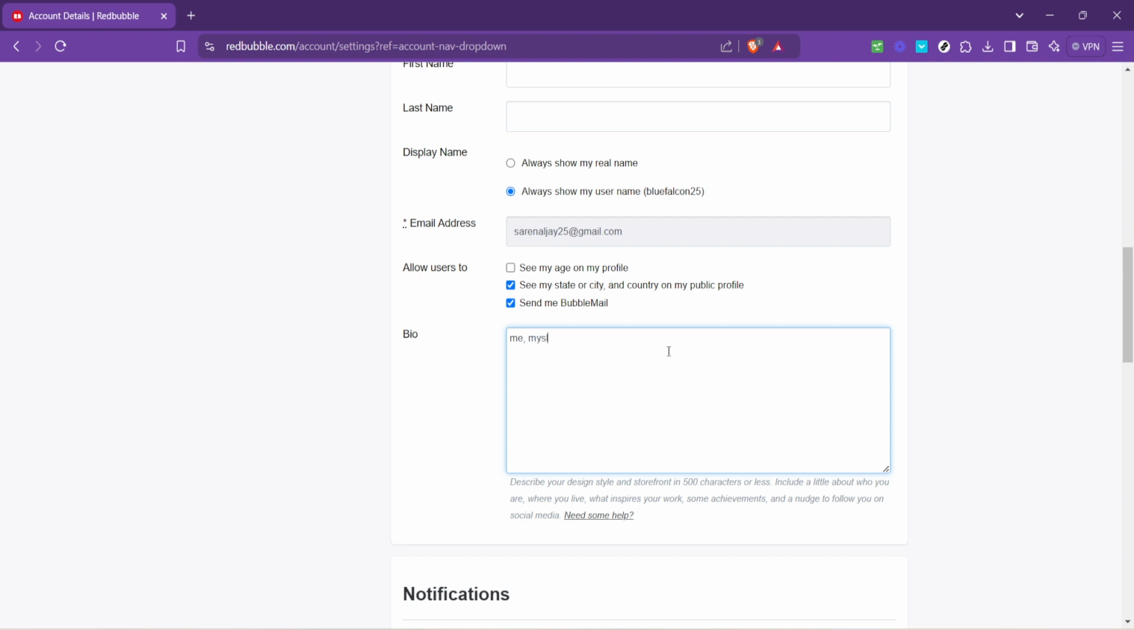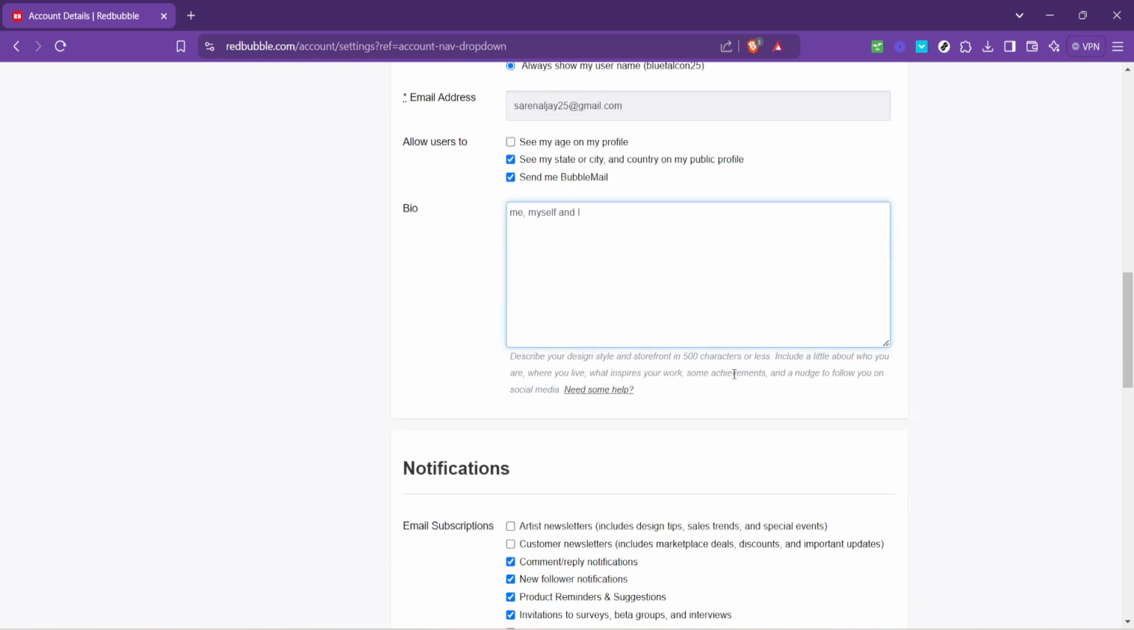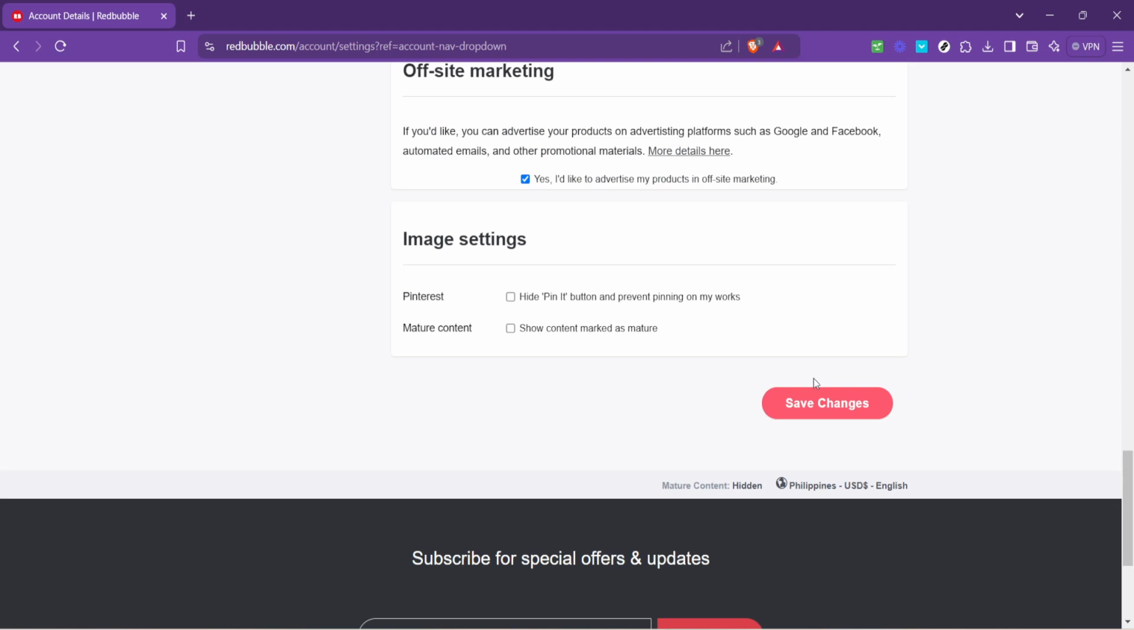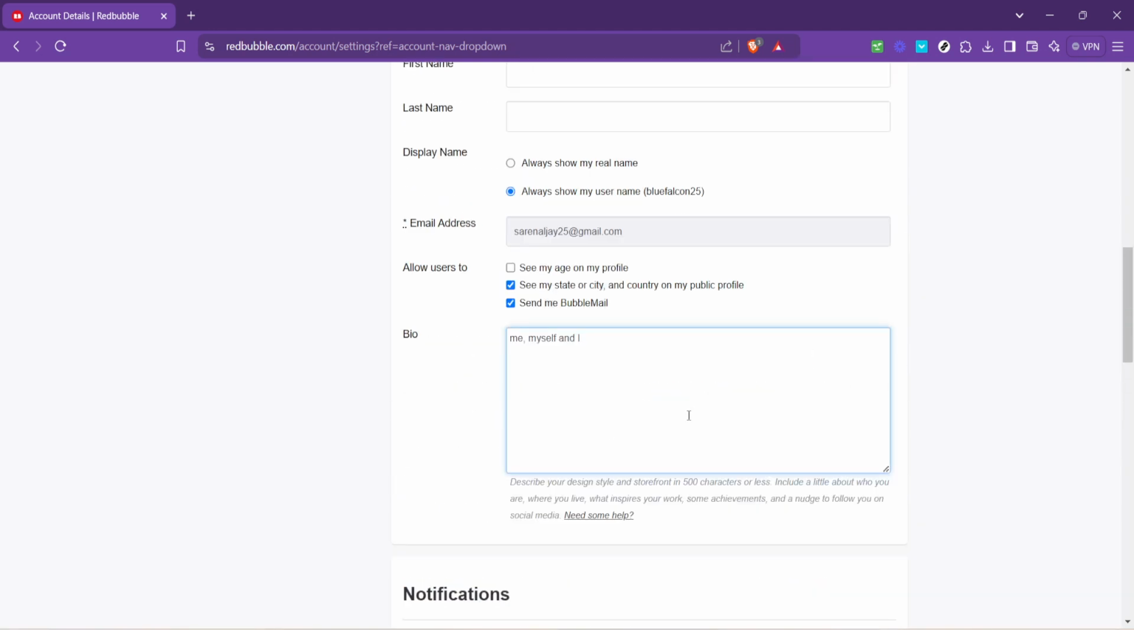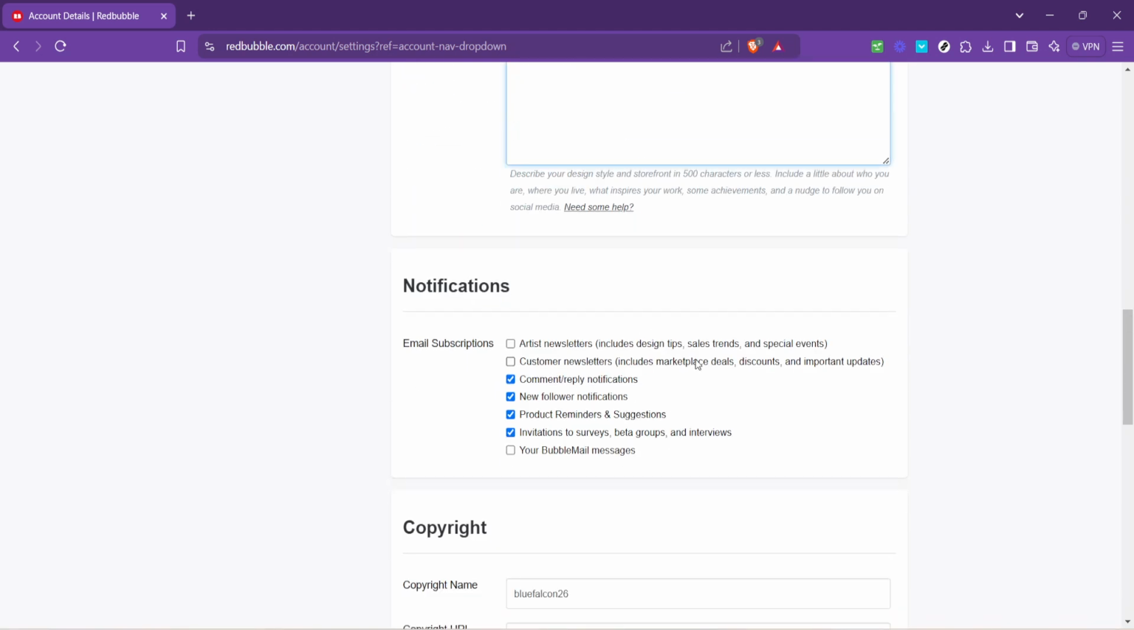In the bio section, you'll find a text box where you can type your story. Take your time to craft a bio that feels true to you. This is your opportunity to connect with your audience, so make it count. Consider drafting your bio in a text editor. If you want to take your time, then copy-paste it into the box once you're happy with it.